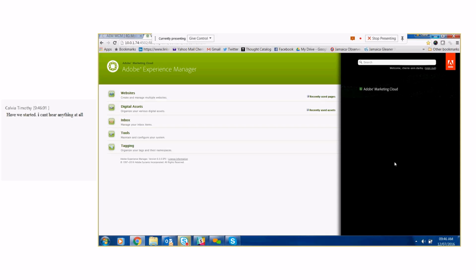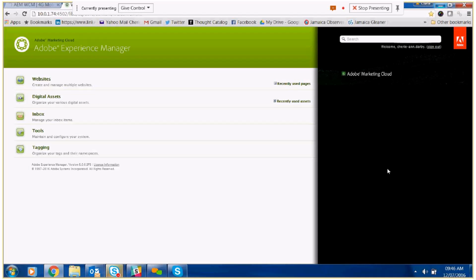Your website's images. Antigua and Barbados, these sections. You have websites, you have your digital asset section, inbox, tools, and tagging. For the most part, 98% of the time, or probably 100, you're only going to be using your website section and your digital asset section. Your website section is where you edit your website content. Your digital assets is where you upload your images or any types of assets like PDFs, anything like that that you want to drop into your website pages.